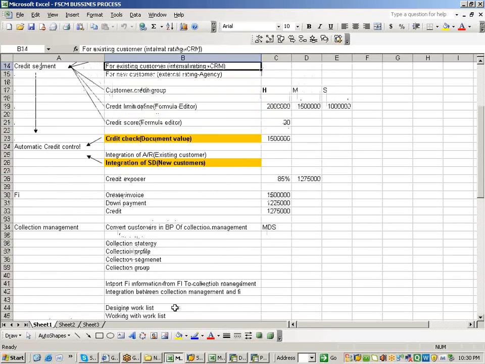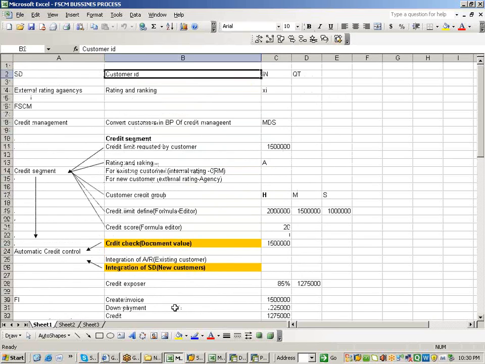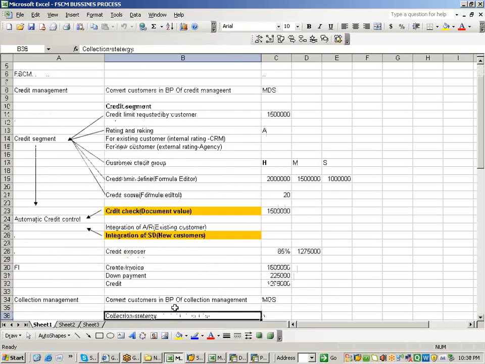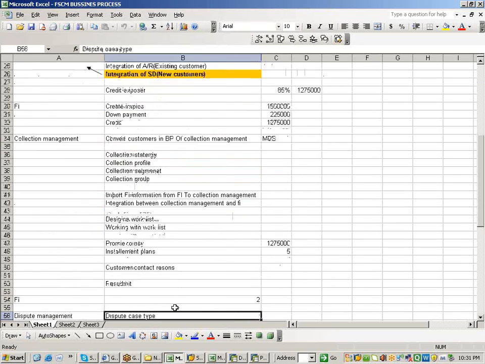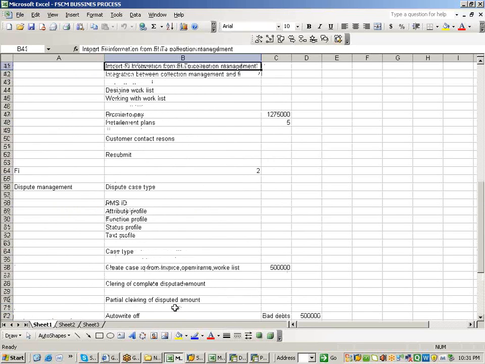So like this, from sales and distribution, we are going to start the business process and we are going to end up with debt recovery management. In each and every case, I am going to take the same customer only. Yeah, of course, the customer is the same, na. Yes, the customer which is created in the FI system, or VD01 or XD01, he is the same.